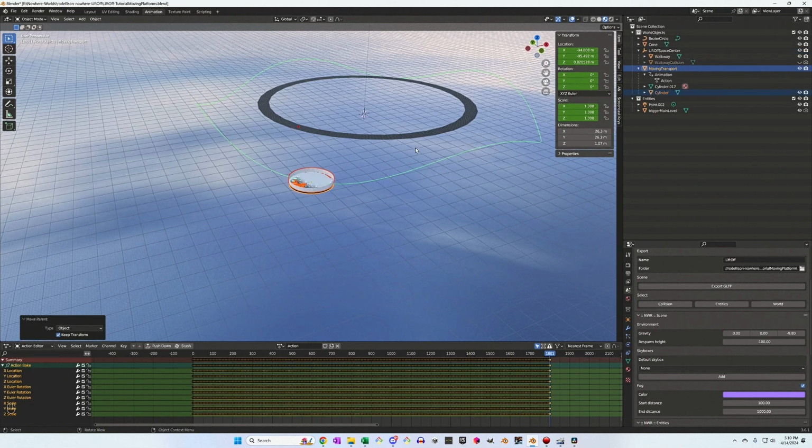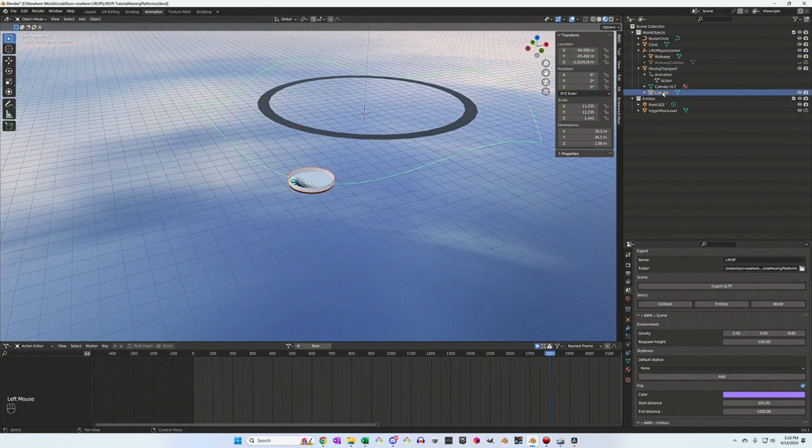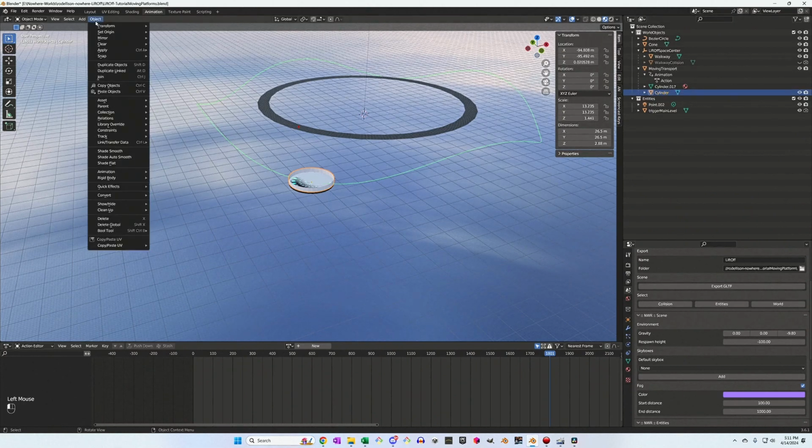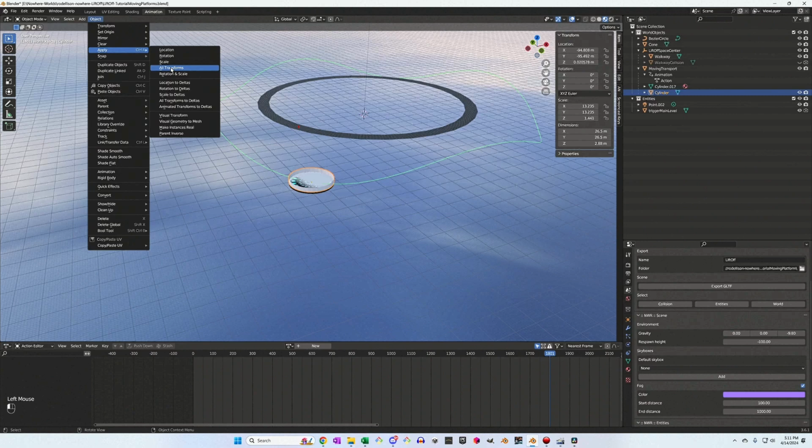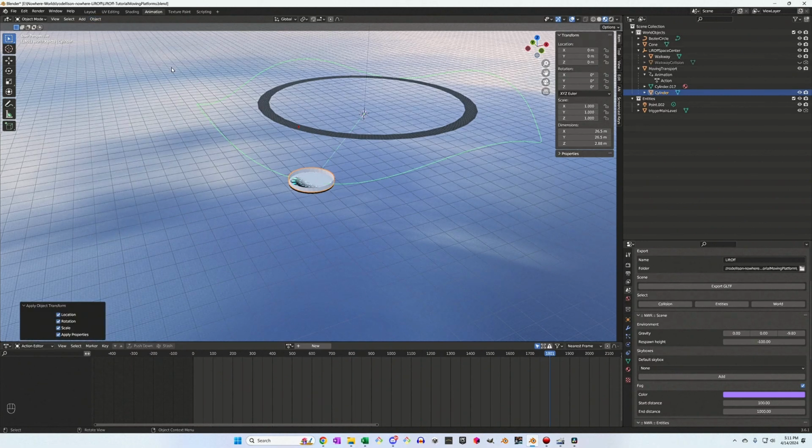One final step, you need to click the child object that's now underneath the visible mesh and hit Object, Apply All Transforms. This is a critical step.